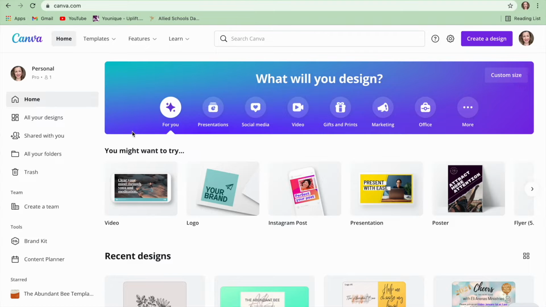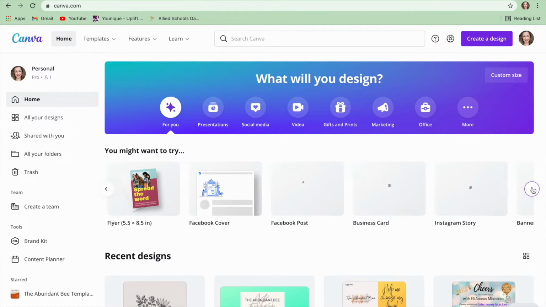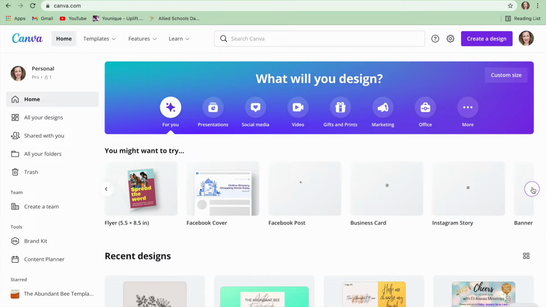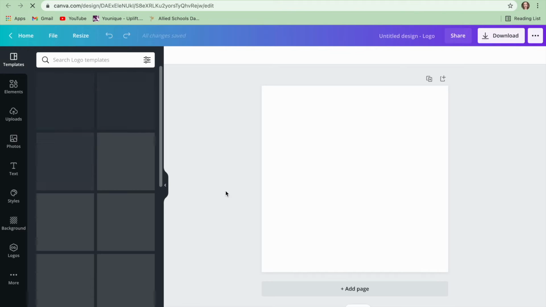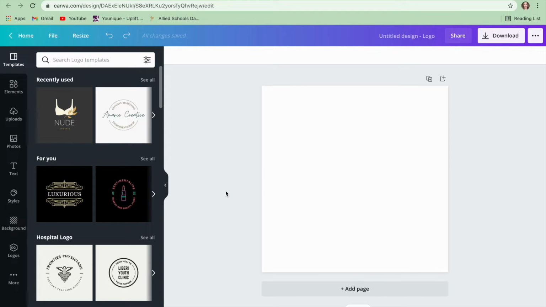So here you can see where it says "you might want to try." You can scroll through this list and it's going to give you a really great idea of all of the different things that you can use. Today we are just going to look at logo. So click on logo here. And now you can see that it popped up a bunch of different sidebar options that we can use.